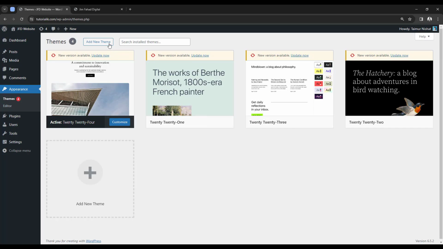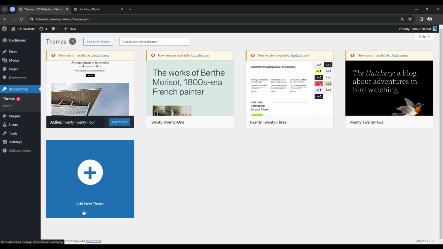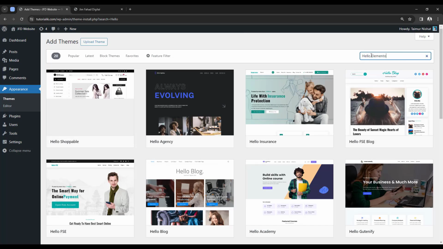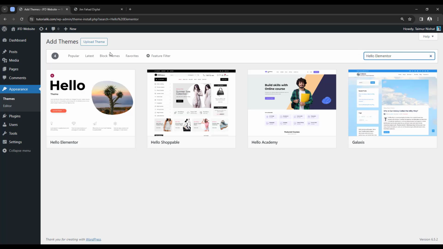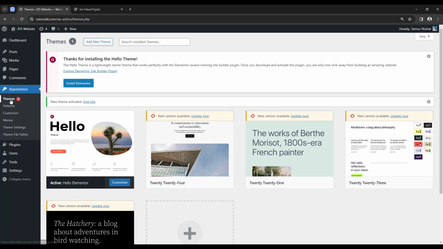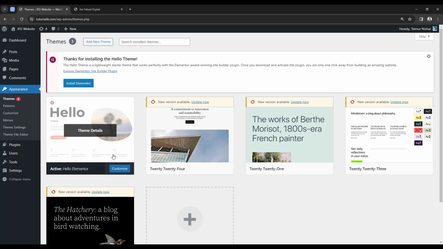From here, you can click on Add New Theme, or on this big Add New Theme. It will take you to the WordPress store where you can find thousands of themes like this. From here, I'm going to search Hello Elementor, select this theme and install. Then after it's installed, I'm going to click Activate. Now if we go to the themes again, we can see Hello Elementor is the active one.